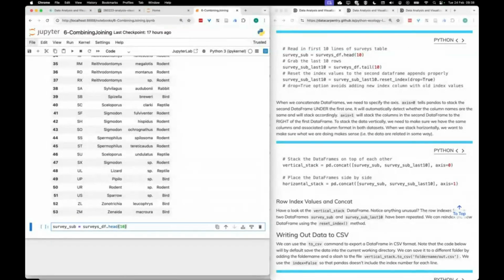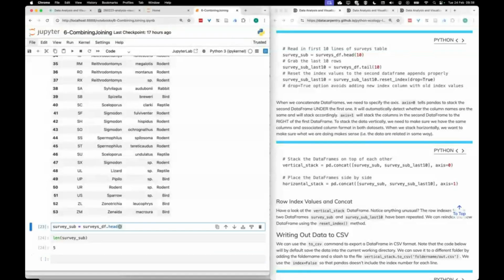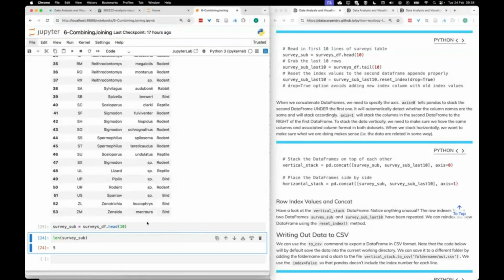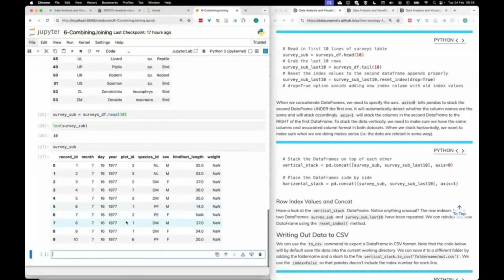so far we used head without any input argument. And that gave us the, well, how many did it give us? Length of survey subset: 5. Okay, so you can specify an input argument to have more than the default. So now we've got 10, we've just selected the first 10 entries of that data frame.